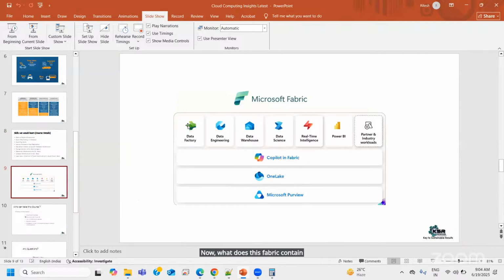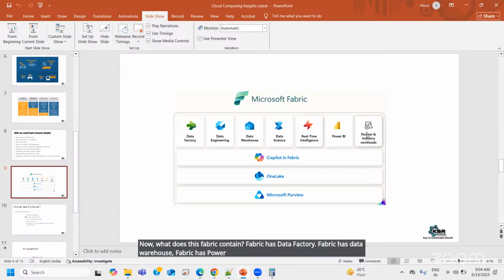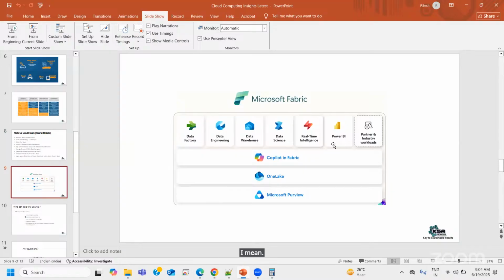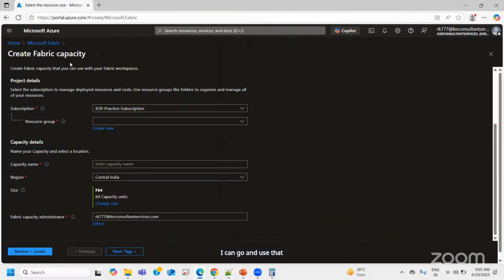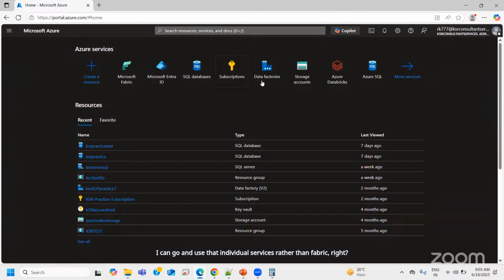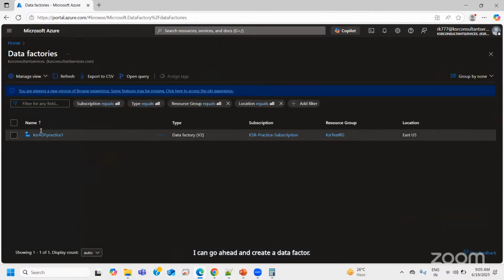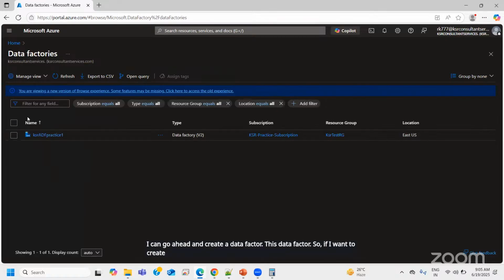Now, what does this Fabric contain? Fabric has Data Factory, Fabric has Data Warehouse, Fabric has Power BI. So if I take a Power BI license, Power BI is $20 per user per month for Premium. I'm talking about Premium. So if there are 10 users, it will be $200. $200 is a very small amount. But along with that, if I want to use any other services, I can use those individual services rather than Fabric, right? I can go ahead and create a data factory.